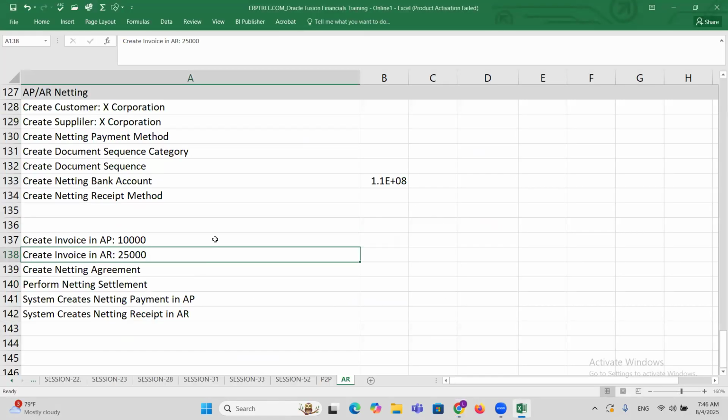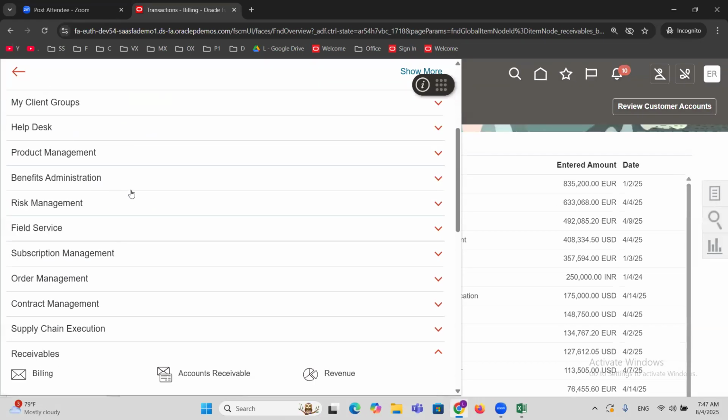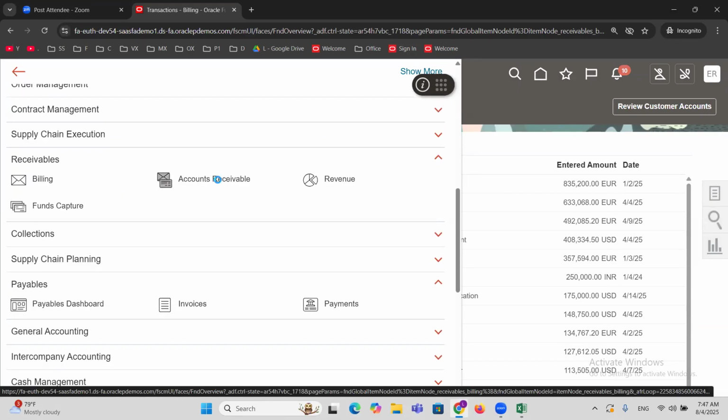So in payables and receivables, what are the transactions we created? Those we created with today as the due date. Now we want to create a netting agreement. By default, we will not get access to netting agreement. If you go to payables or receivables, you can access netting agreement, but by default, you don't get it.